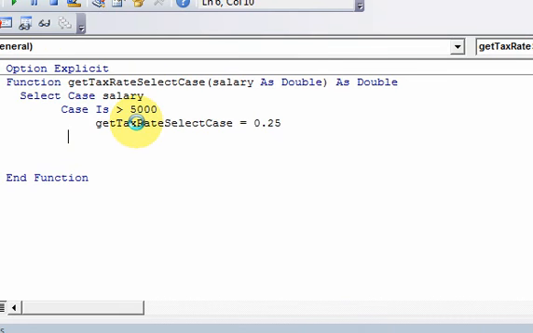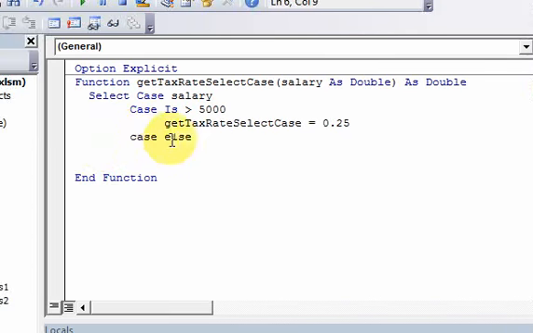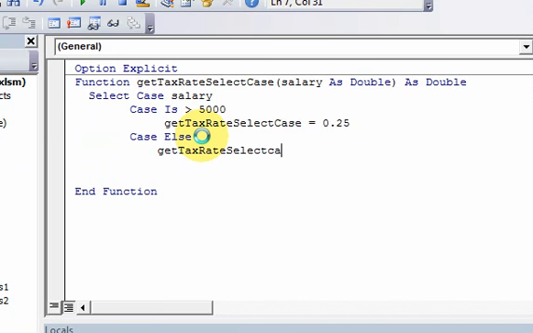And then I'm just going to put case else down here because we're going to start out with a simple example. Get tax rate, select case is equal to 0. And then you do end select.